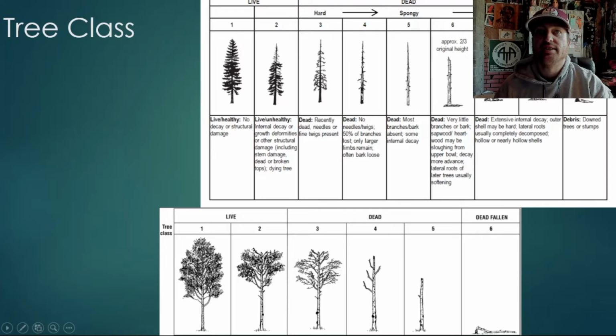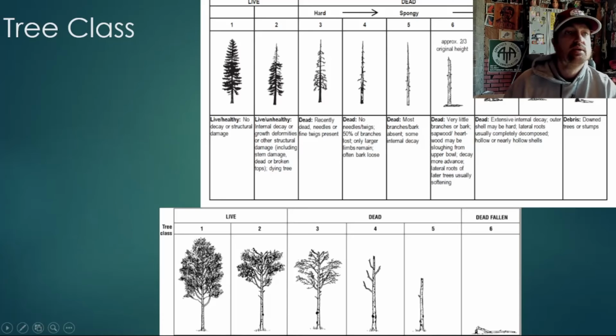You're getting to class 7, 8, 9. Extensive decay. Outer shell may be hard until, well, there you go. Number 9, it's on the ground and it's a bunch of rotting stuff.